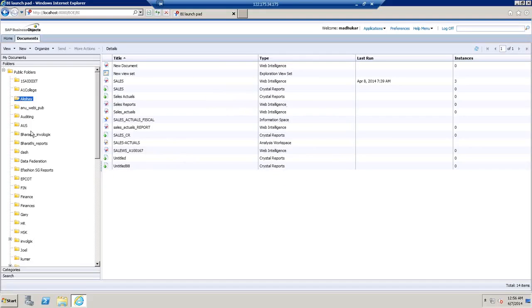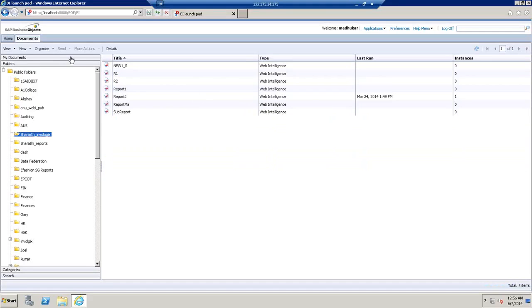So users are going to access any kind of report through the BI Launchpad. This is one interface for users to access the reports. Also through the BI Launchpad, as Business Objects developers, we are going to create reports. So if you are the BO developer, you are going to create a Web Intelligence report in the BI Launchpad.